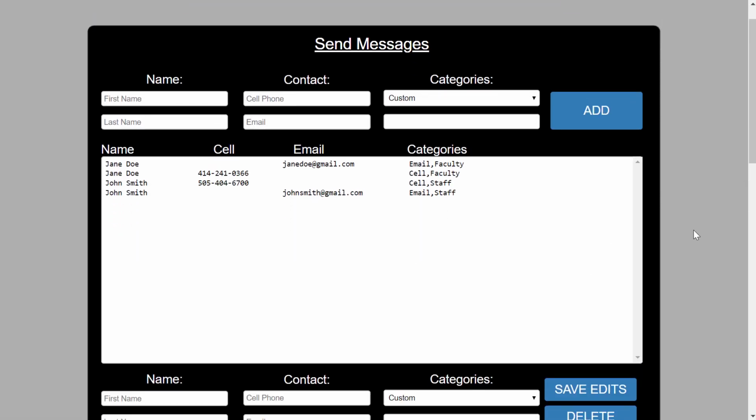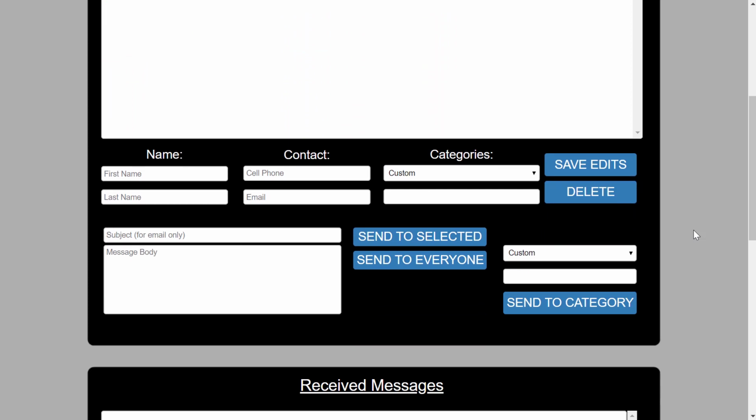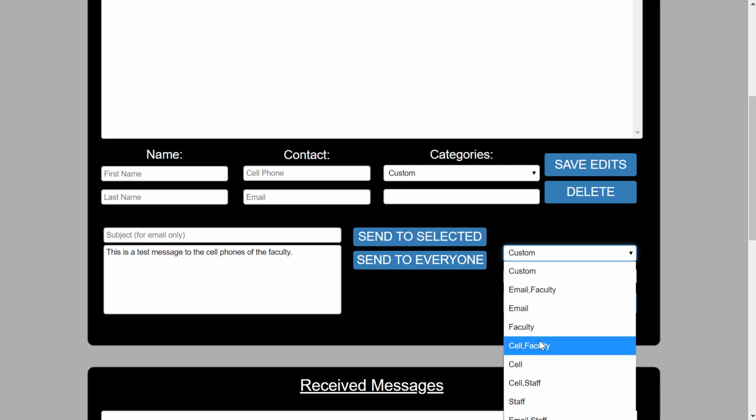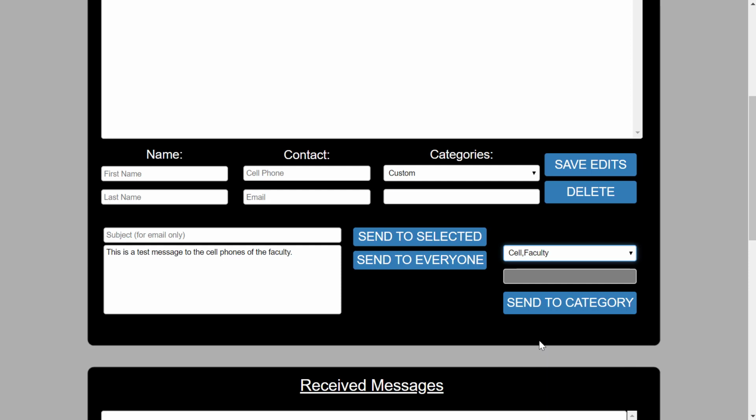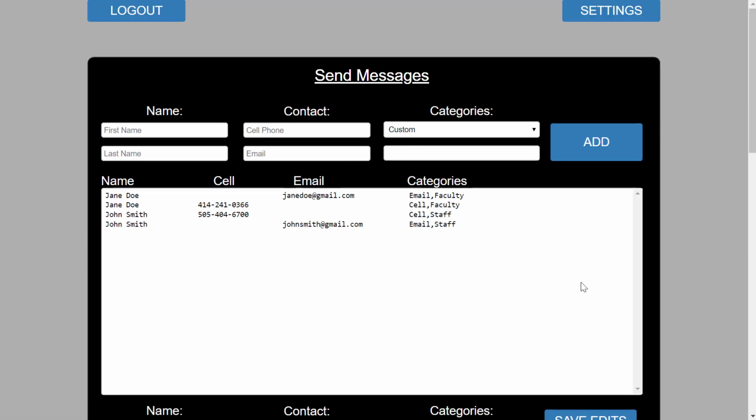Now, suppose I want to send a message only to the cell phones of the faculty. I can select Cell Faculty from the drop-down list, or I could type it in myself, and click Send to Category. Only the contacts tagged as both cell and faculty will get the message.